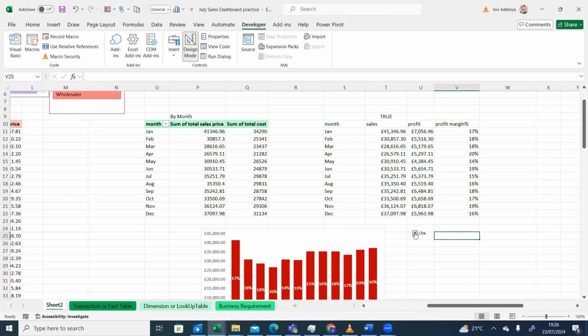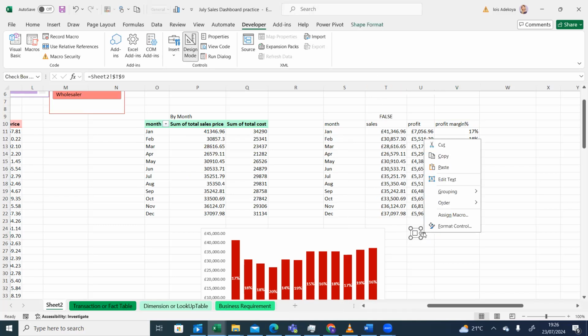Let me, because I've checked this, it's showing true here now. If I uncheck it, it will show false. Now, what I did is this. I'm trying to link this box to this column, to this column. Let me delete it and go over again.